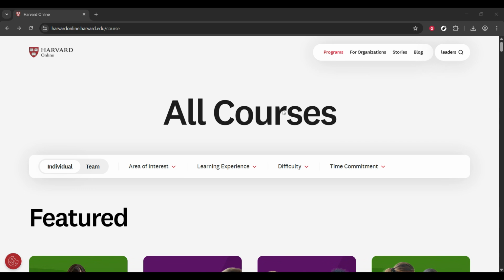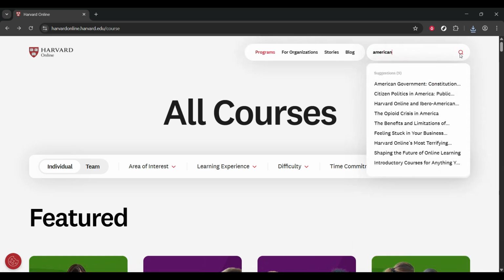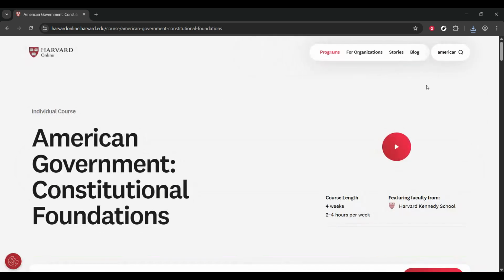Alright, let's get started. First, open your web browser and go to the official Harvard Online website by typing in harvardonline.harvard.edu/course. This is Harvard University's official platform for online courses, so make sure you're on the correct website. Once the page loads, you'll see a list of available courses and a search option. In the search bar, type in American Government Constitutional Foundations. As you start typing, the course should appear in the results. Click on the course to open its dedicated page.